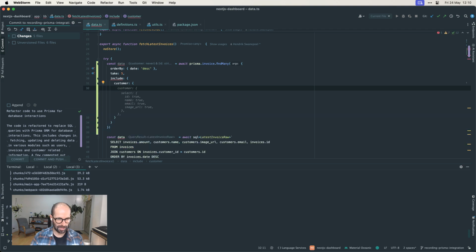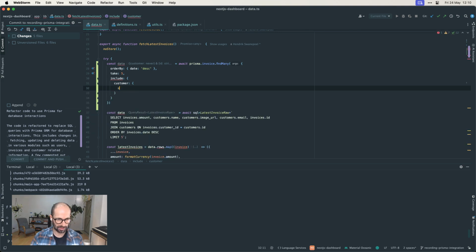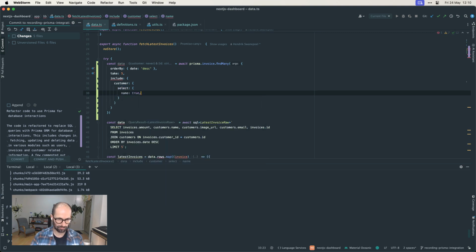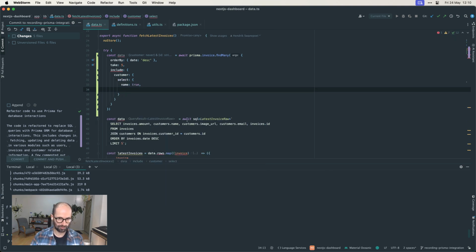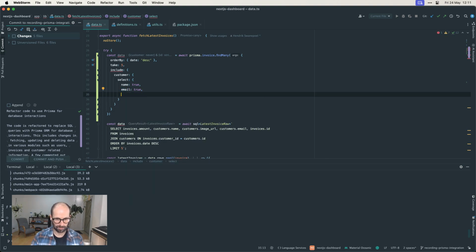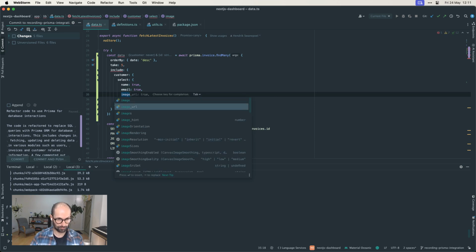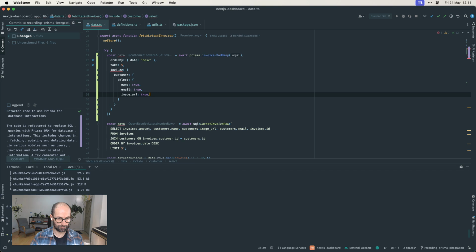And we don't want everything in here. We want to go and say select true, because if you look at the query that we've got here, it's customers domain, image URL, email. So let's do that and say name, email, true. We want image URL, true. Okay. All right. So why is it not happy with this include of ours?